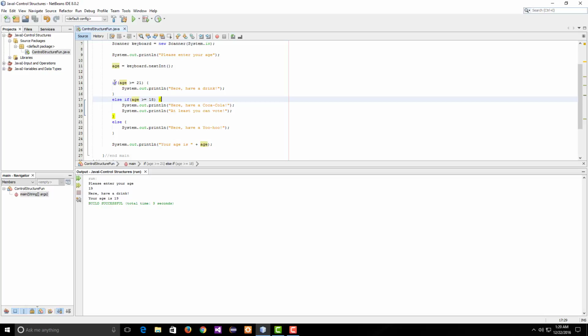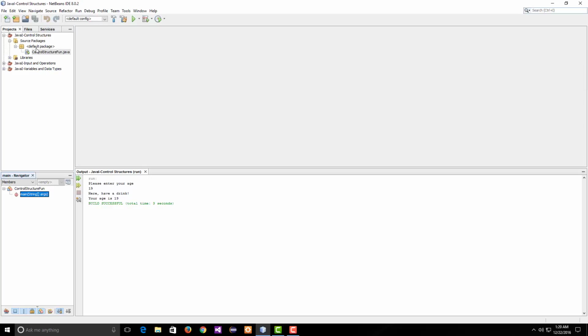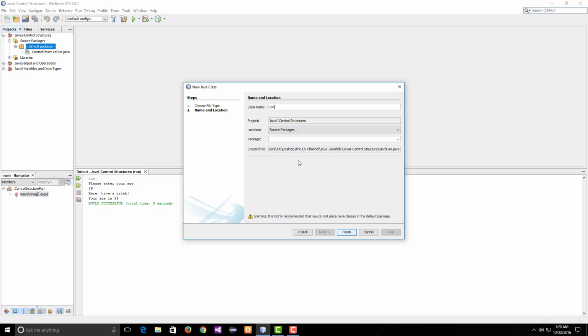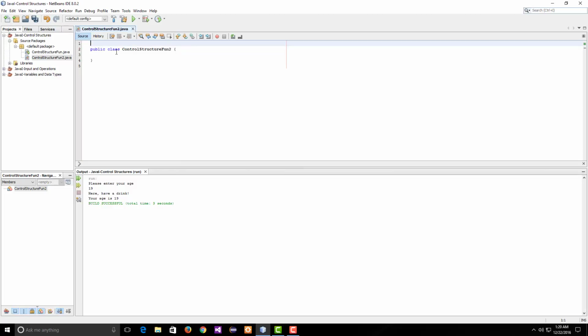All right, let's make another control structure file. Okay, we'll say control structure fun2. We'll make our little main here, public static void main, String[] args.